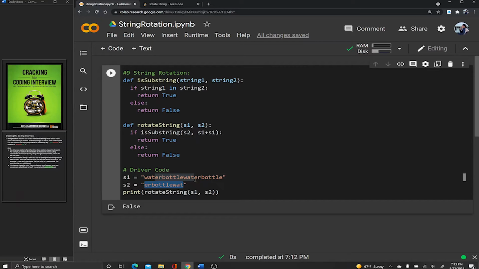So what happens when I add an er to the end of s2? Let's see, er. Let's run this. It gives us a true, but obviously this guy is not in this guy. This guy is not a rotation of this guy, right? But it gives us a true. So this means we're gonna need a second check up here.